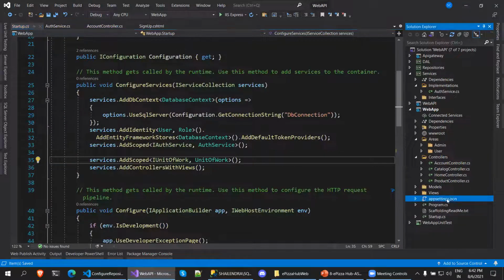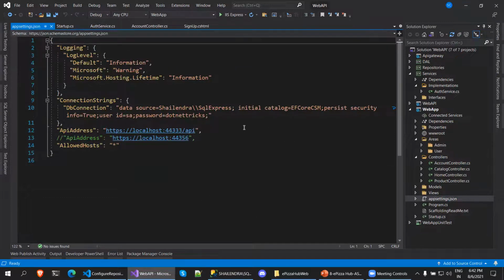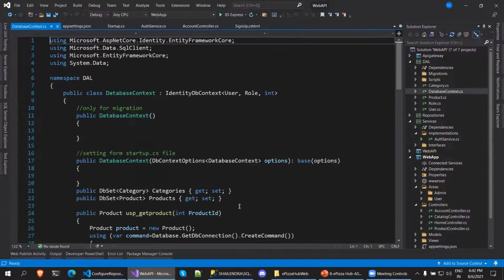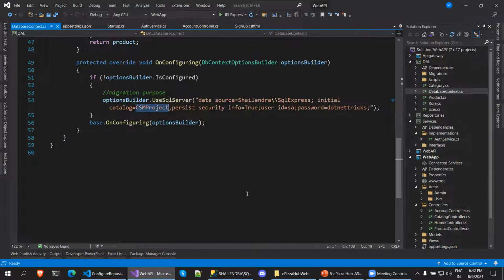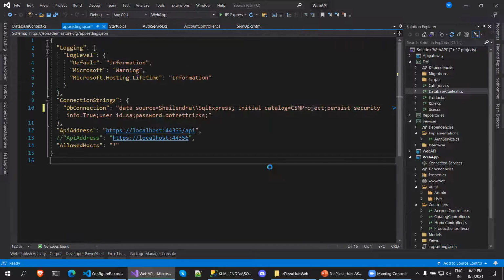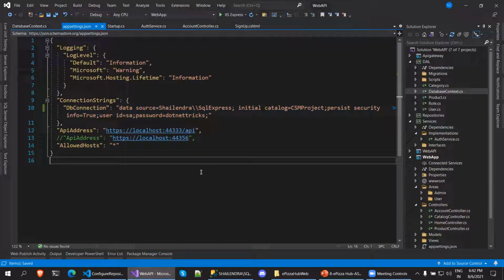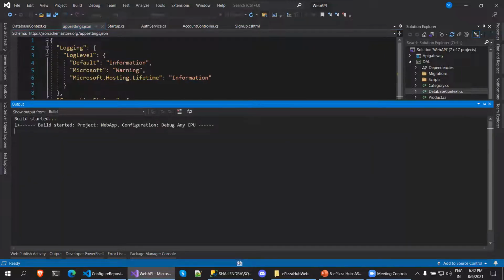Okay, I got it. Actually, the database connection, the database name, I have not changed it. The database name is not this one, because remember last time we changed the database in the DAL layer. So make sure the same database name is mentioned, CSM project. I hope you also have a different database name in your appsettings.json, so make sure you have updated it with the database name as given in the DAL layer. Now run it. I'm sure this will work fine.